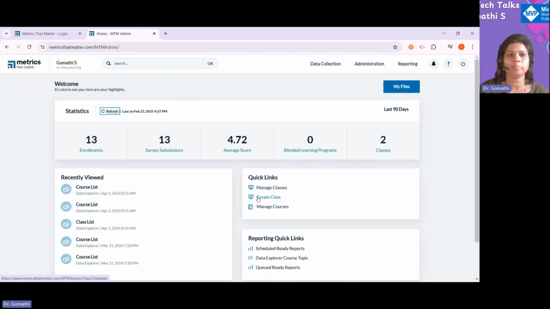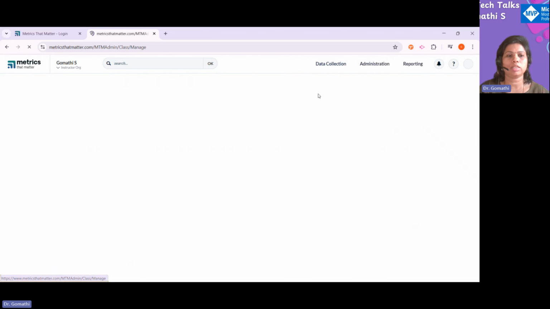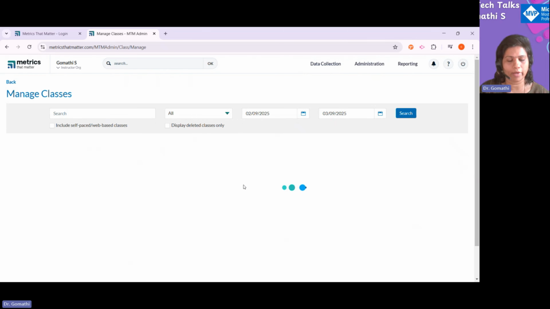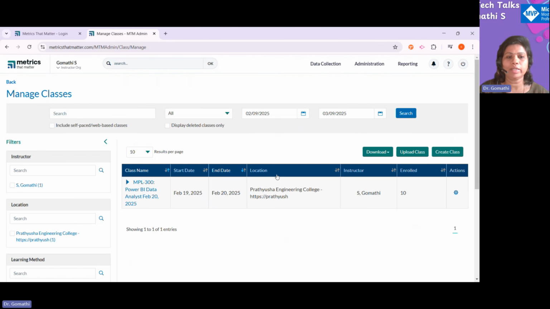Okay, this way, or else you can also click data collection and classes and then you can create a class, either way. Okay, if you just click on classes, it will take you to the classes which you have. Even here you have this create a class on the right side. Just look at my cursor, so you can just click on this create class.